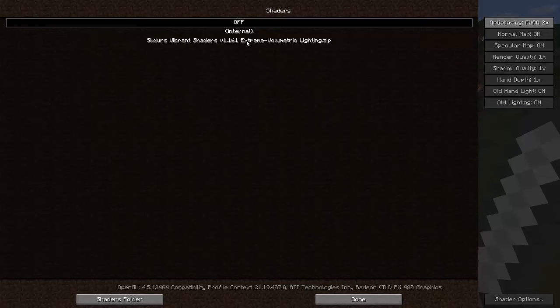Again, for the laggier systems, you want the lite. For medium-ish systems, there was a medium/high setting, and then for computers like mine with a quad-core i5 and a 480, you should be fine with the extreme version. So click on it and wait for it to load.